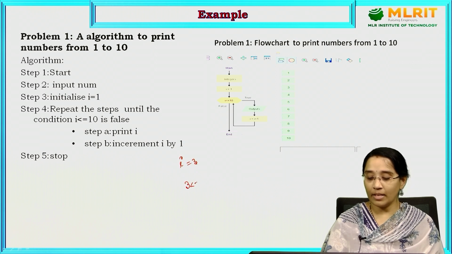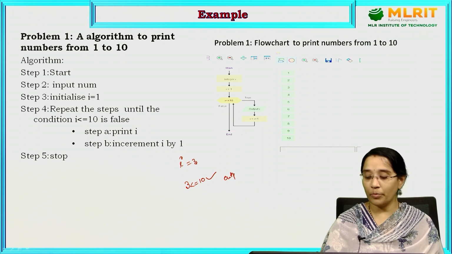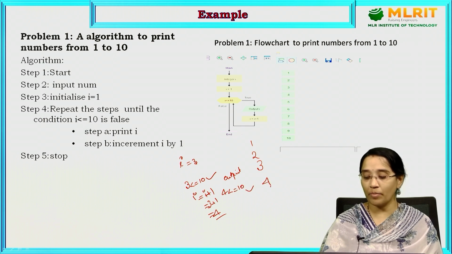3 less than or equal to 10, condition true, output I. Output I means the I value is 3, so 3 will be printed. Previously we printed 1, 2, now 3 will be printed. Again I will increment. Increment means plus 1. 3 plus 1, now I is 4. 4 less than or equal to 10. Yes, condition true, 4 will be printed. Likewise it will print 5, 6, 7, 8, 9.